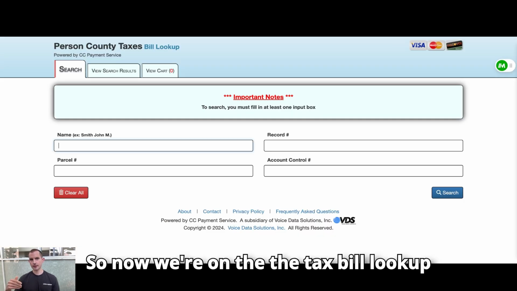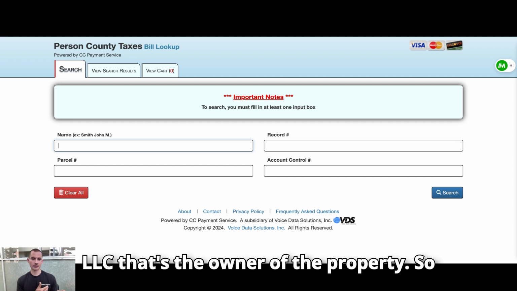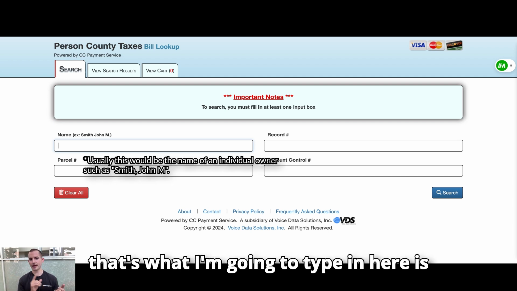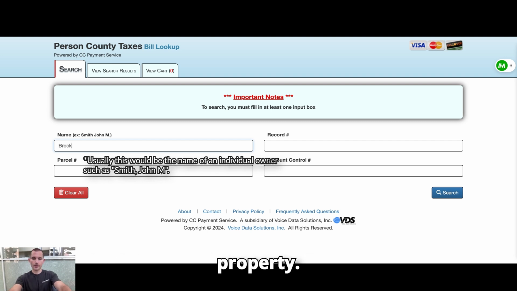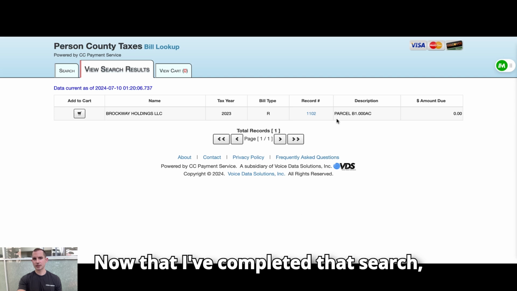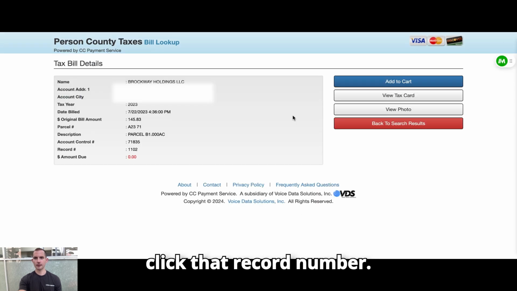Okay, now we're on the tax bill lookup page. And in this case, I know the name of the LLC that's the owner of the property. So that's what I'm going to type in here, the LLC that is the owner of the property. Now that I've completed that search, I see a record number, and I'm going to click that record number.